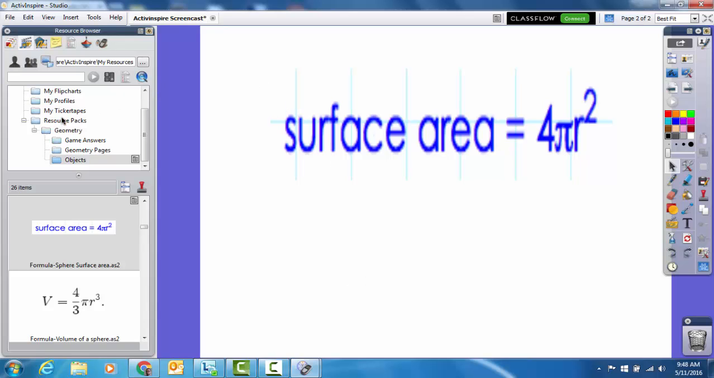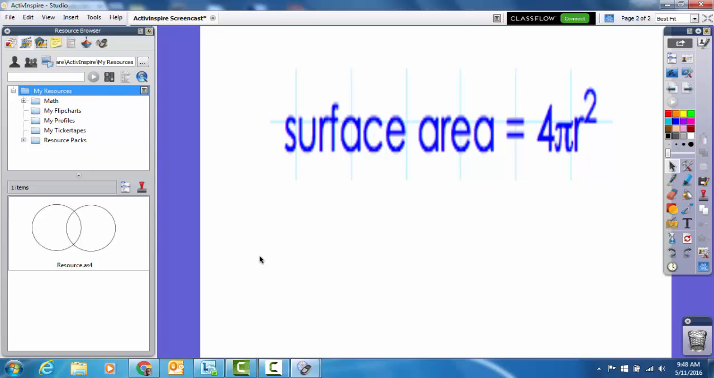So play around with it, get to know your resource packs, download them, install them onto your Activinspire software on your computer, and start building and taking a look at some of the lessons that are available for you and some of the stuff that you can actually create and share amongst each other. Build your resources, build your own lessons. Maybe get with your team and each one of you create one lesson a week using Activinspire for a different subject area, and then share them amongst yourselves.